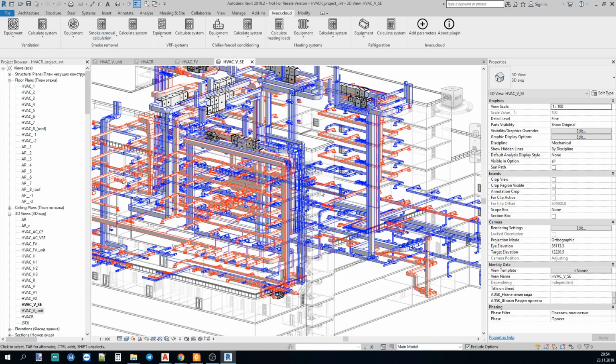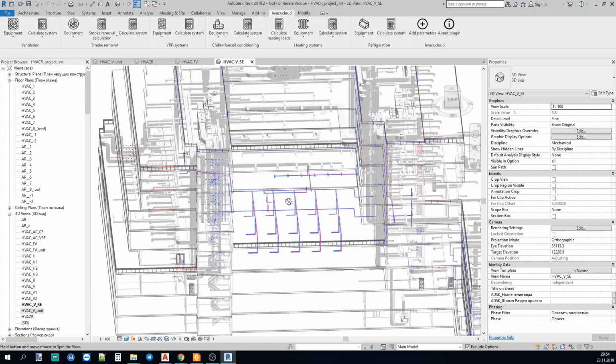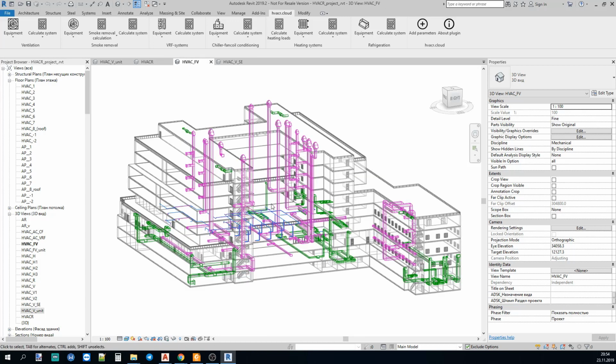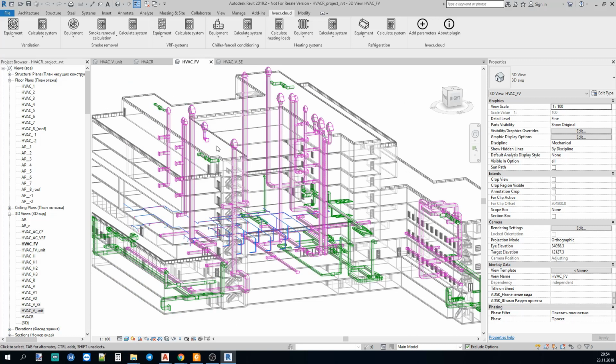So here you can see a general ventilation system with all the equipment inserted using our plugin, and here you can see the smoke removal and pressurization systems, also with all equipment, these fans and so on, inserted from our plugin. So let's try to do something with our plugin.